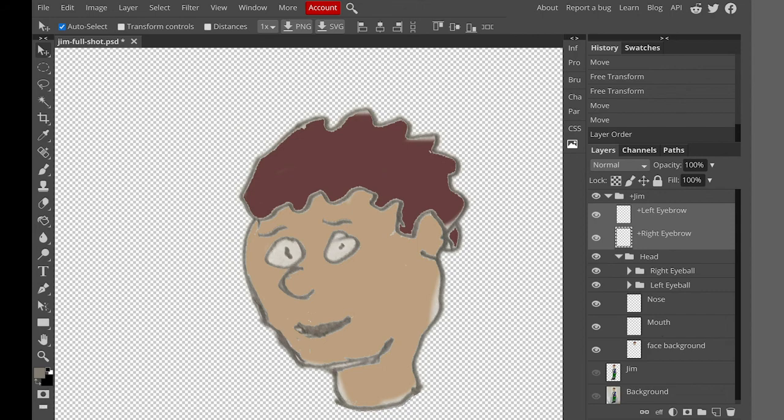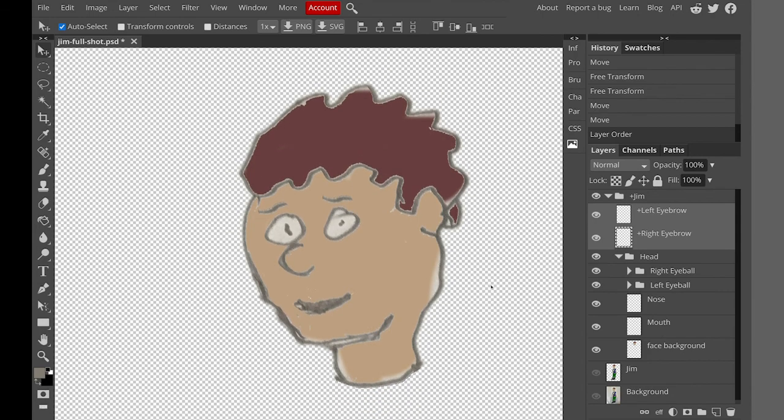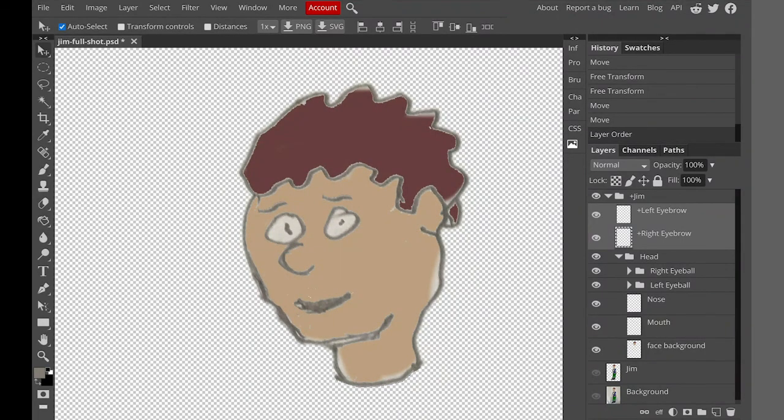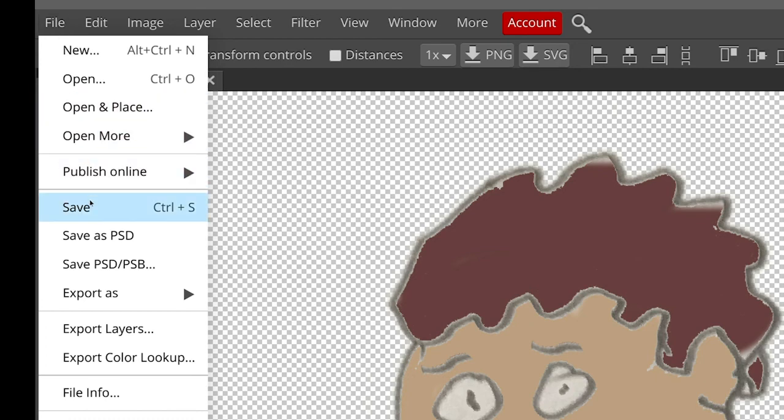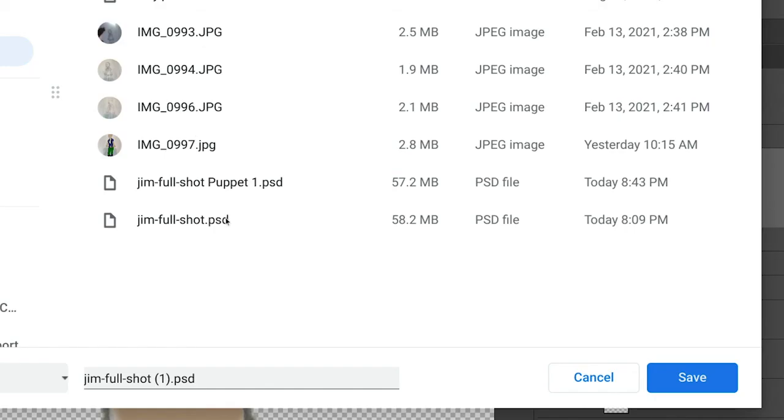So now I can go ahead and save it, and it's good to save often. I've saved it once earlier, so I'm going to go ahead and save it again in the File menu here. Go File, Save as PSD. Make sure I'm in my character folder. Notice there's the one I saved before. If I select that, now I want to change the number on it. So I'm going to go ahead and change it to a 2, and then click Save.